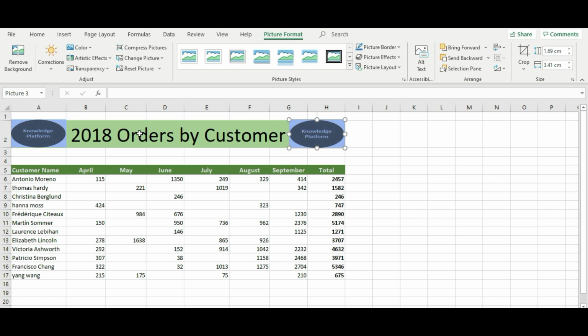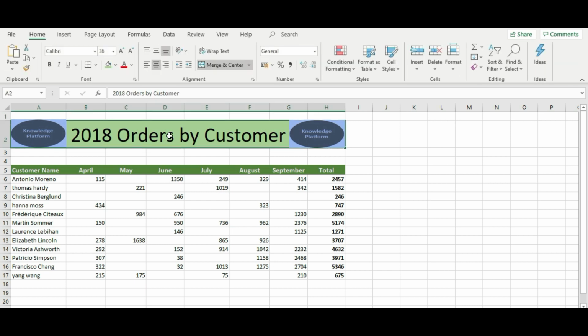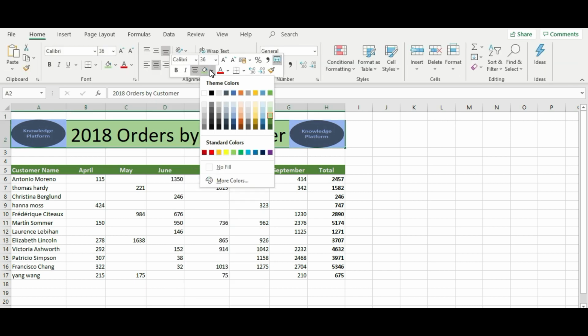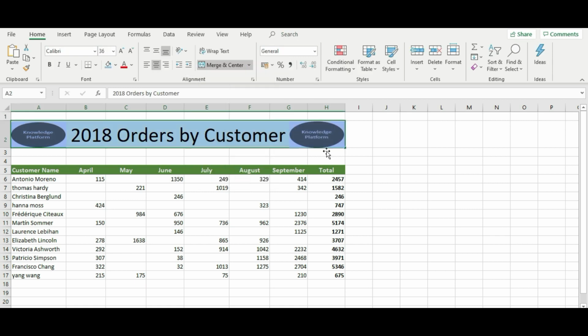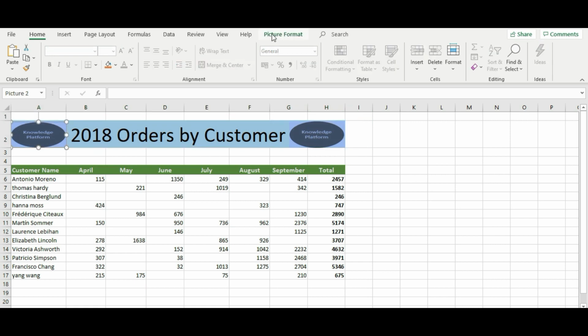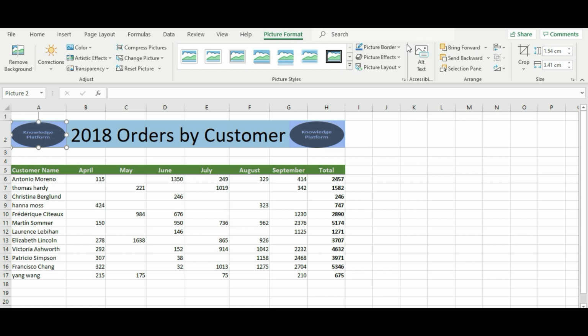Now change the background for this color. Right click to match it with the picture background color. It looks better with this color. Just adjust it. It matches with the other. If you want to make a border for this picture, you can make it. Click on the Picture Format, then Picture Border.